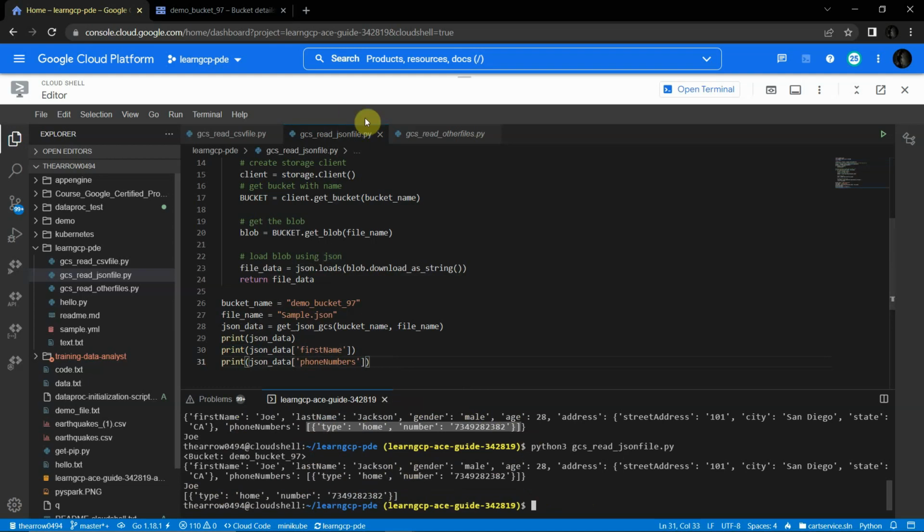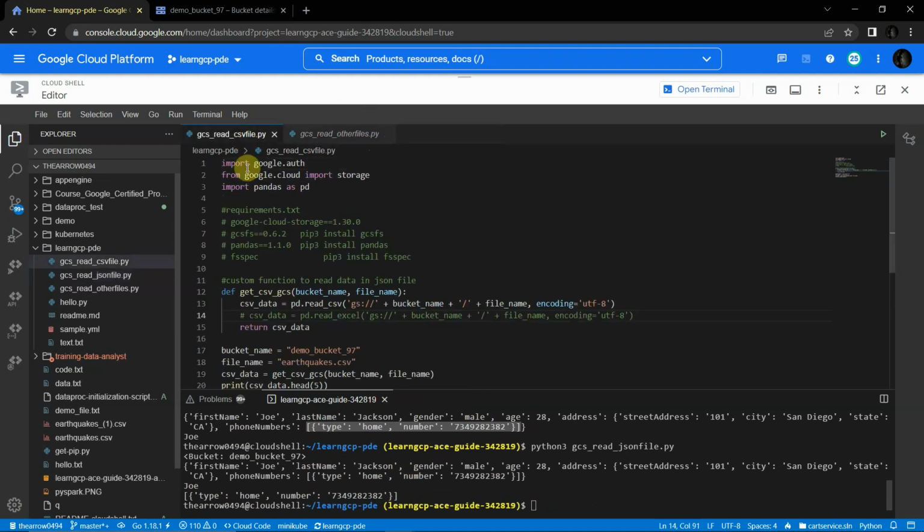So the next thing is we will see how to read CSV file. To read CSV file from Google Cloud Storage, we have to use a package called pandas, and if it is in PySpark, you can use spark.read dataframe also. So before that, you have to install google-cloud-storage, make sure this version is present, and you have to install gcsfs and pandas package, and make sure fsspec package is also installed.